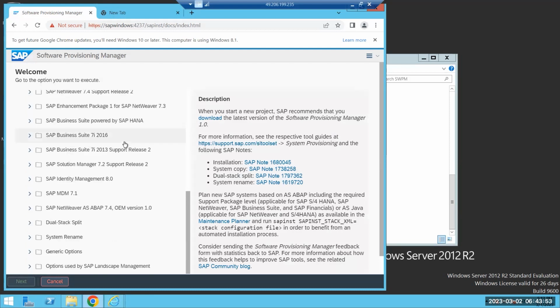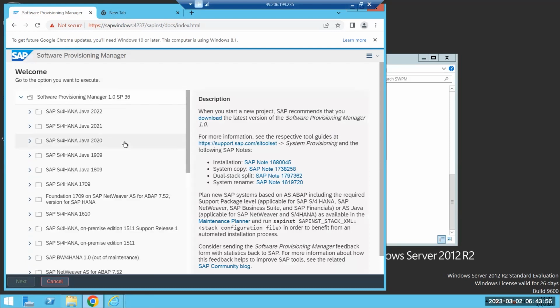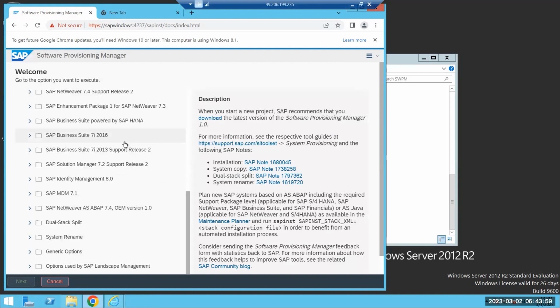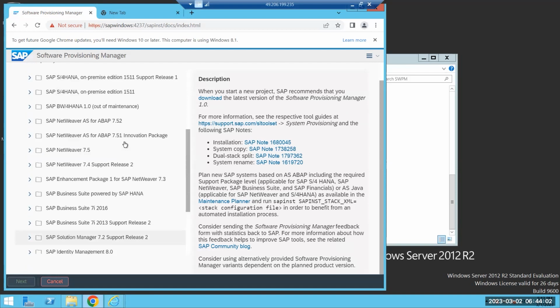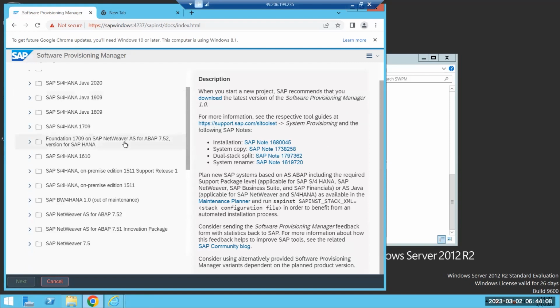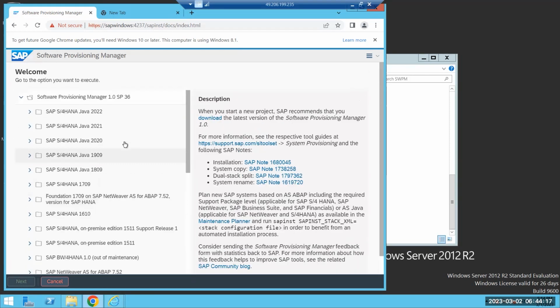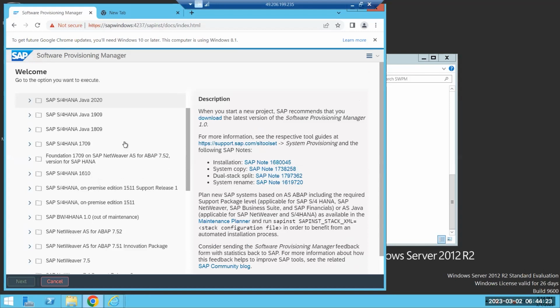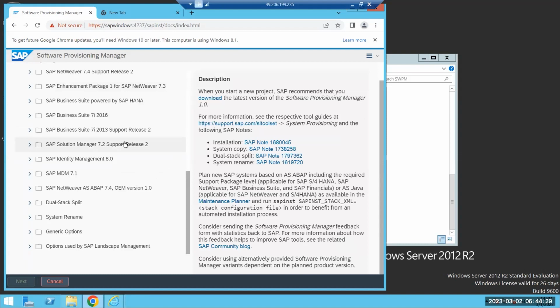What are you going to do now here? I'm giving the inputs as device parameters. SWPM is the software for any kind of SAP product installation, either S4HANA, BW4HANA, NetWeaver, ECC, ERP, anything. So you have to go here, choose the respective product, and install it.